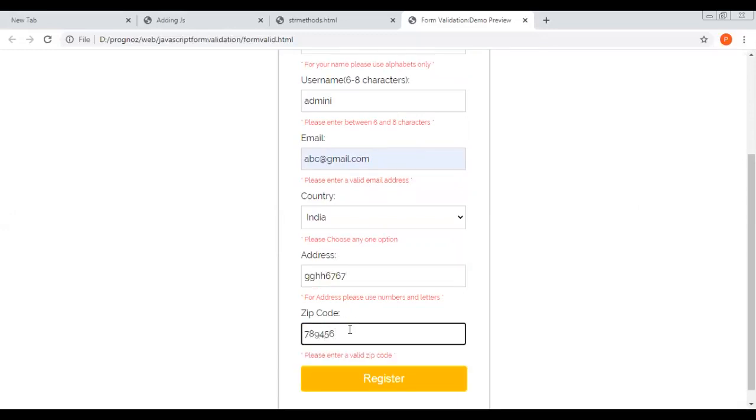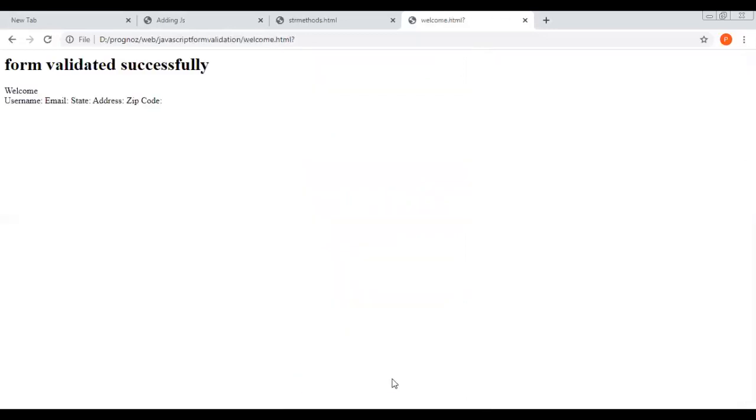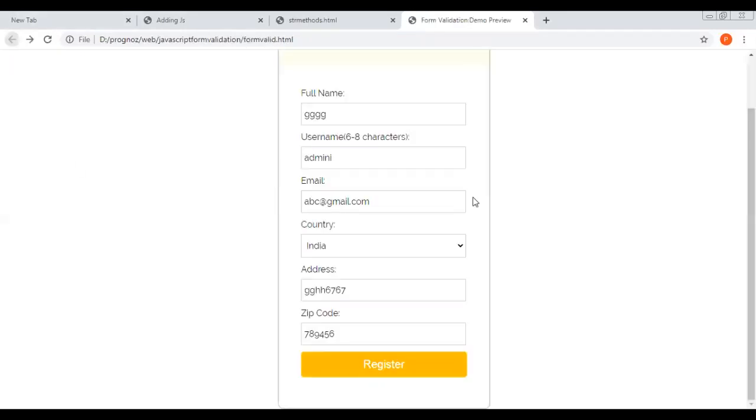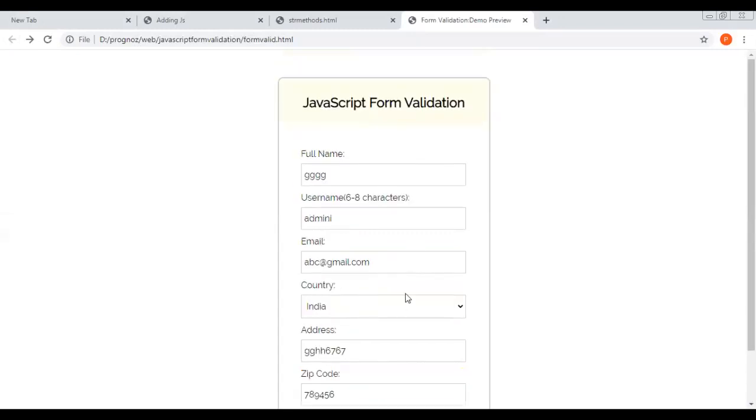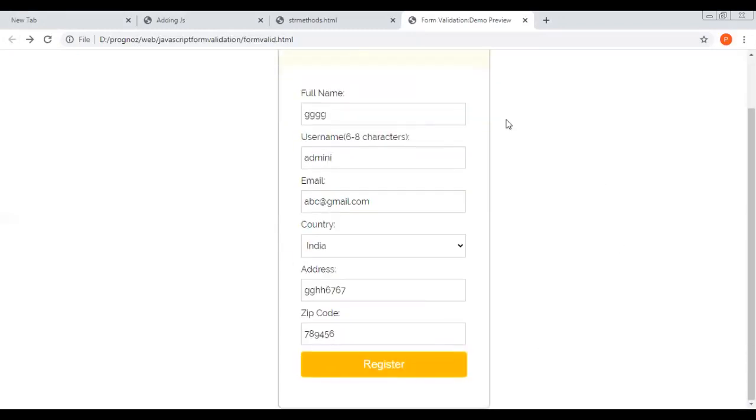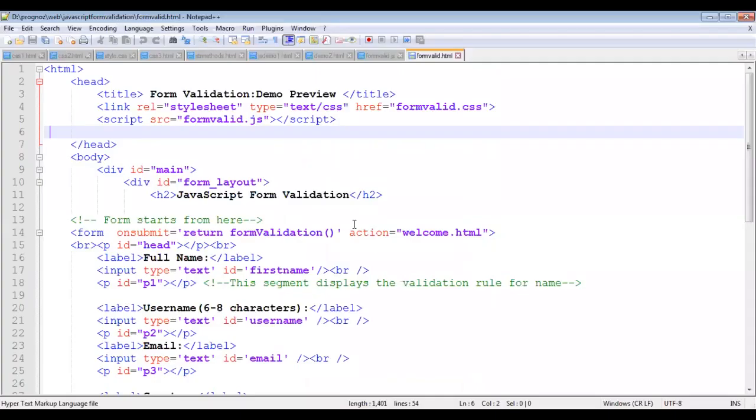That is, it should have a length of 6 digits. And if all the validations are successful, then only the form will be submitted. So let's check how you will apply this type of validation for this form. So the first requirement is what? You need to design this form first. Okay, and then you have to write the code for the JavaScript.